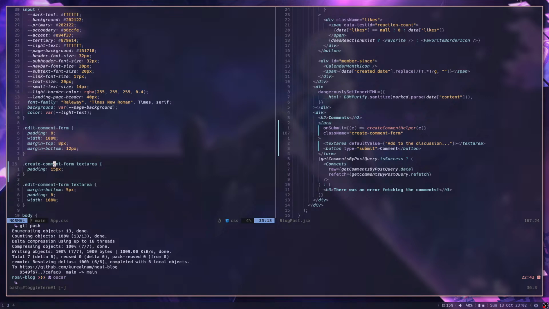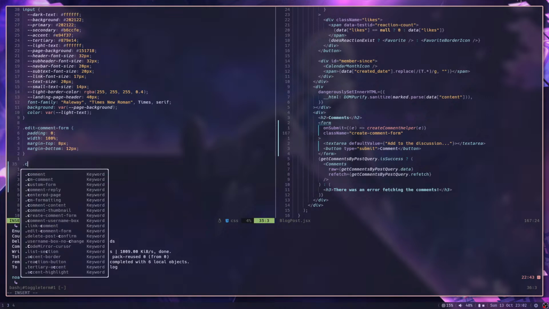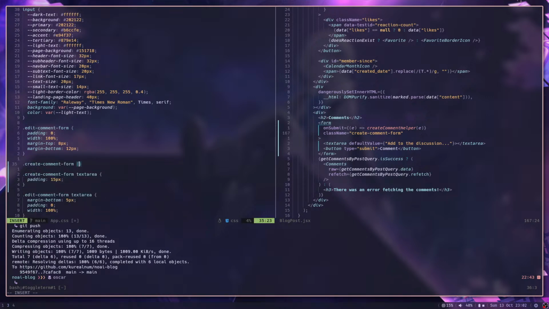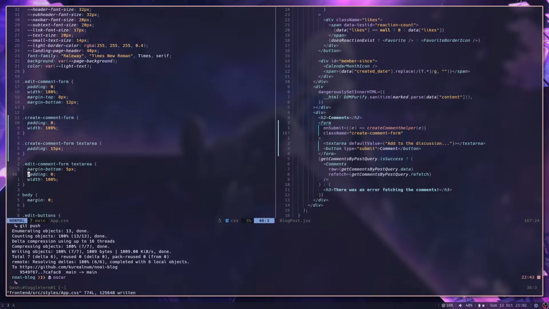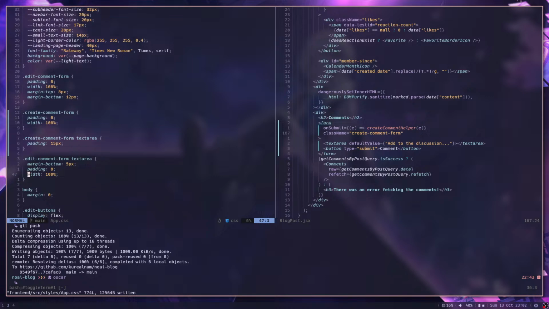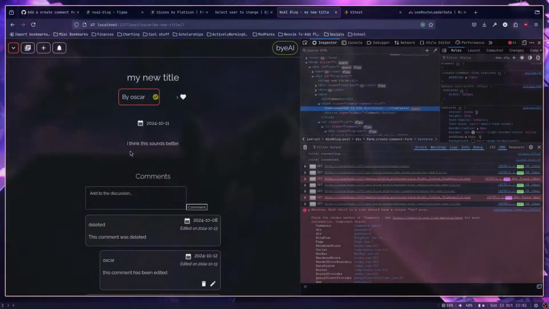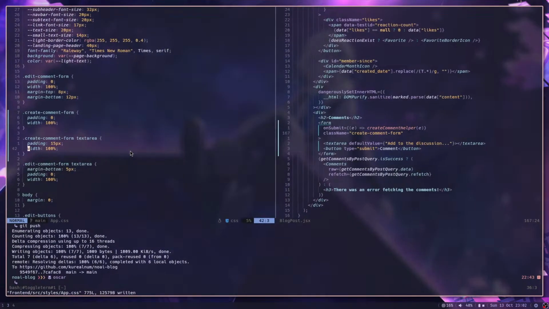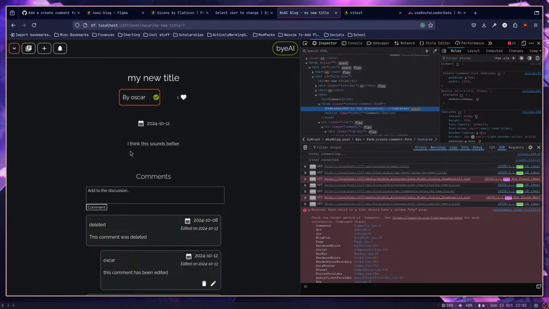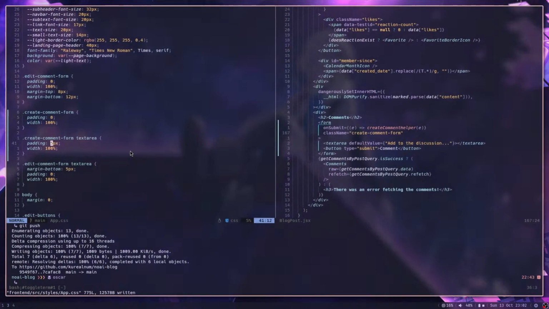What do I actually want? Well, I do want this. Create comment form. Yoink. There we go. Okay, 15 pixels, definitely a bit too much. 5 should be much more appropriate. Okay, awesome.